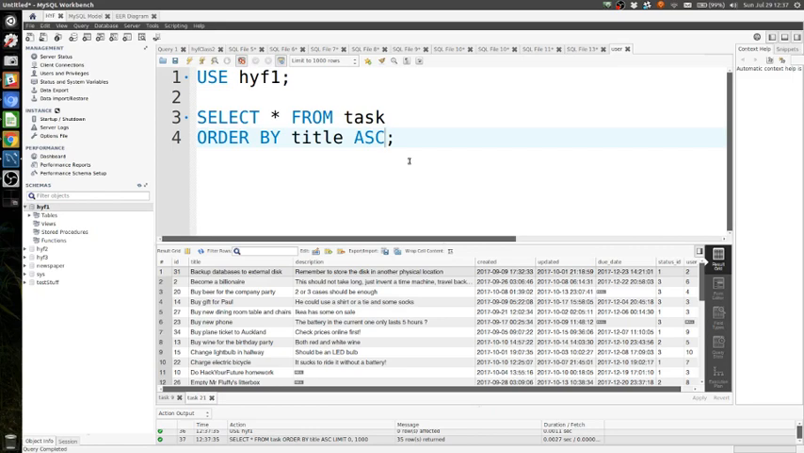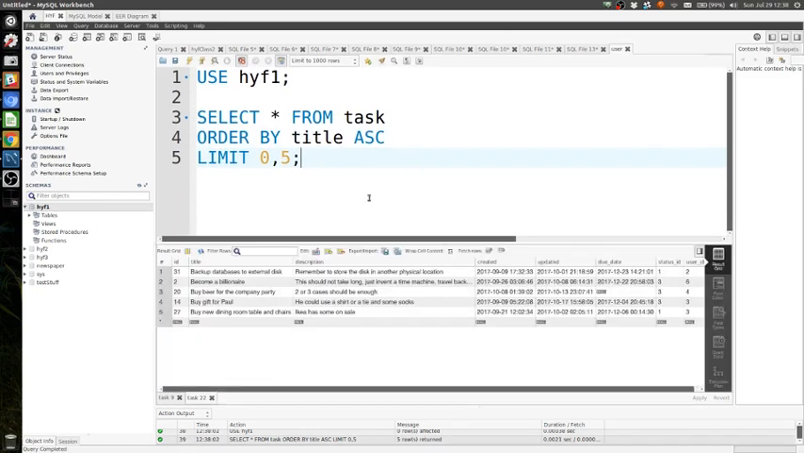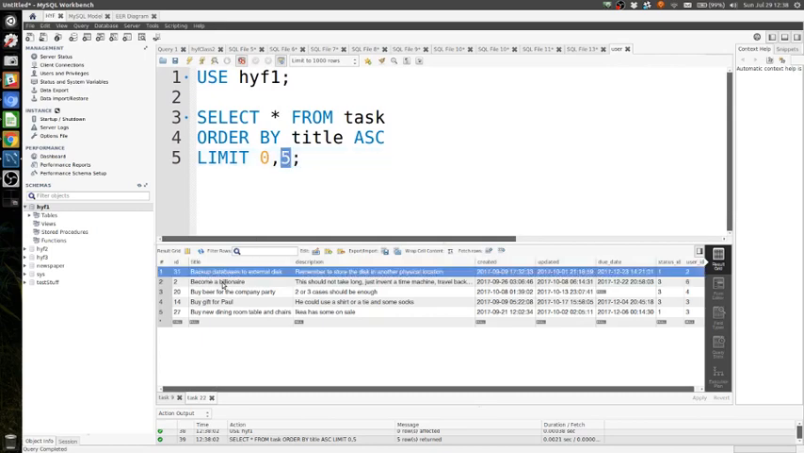Because if you're only going to use the first 5 tasks, there's no reason to fetch everything and just throw it away. And you do this. What this does is it tells the database to start from the first row and take 5 entries. So it's going to show you the first 5 rows.